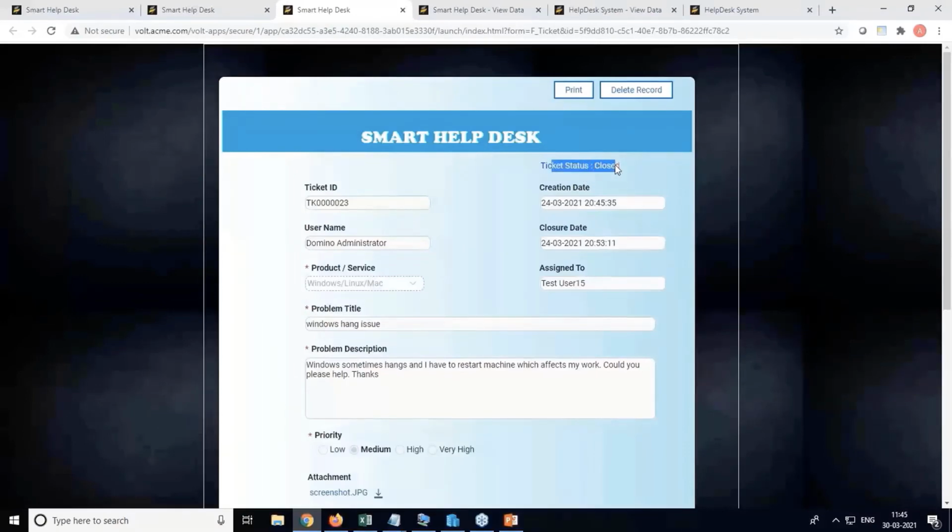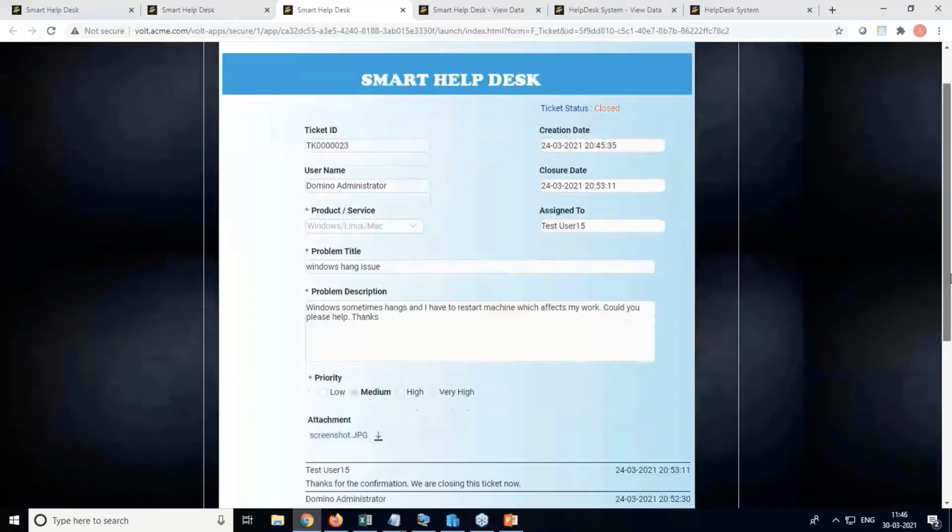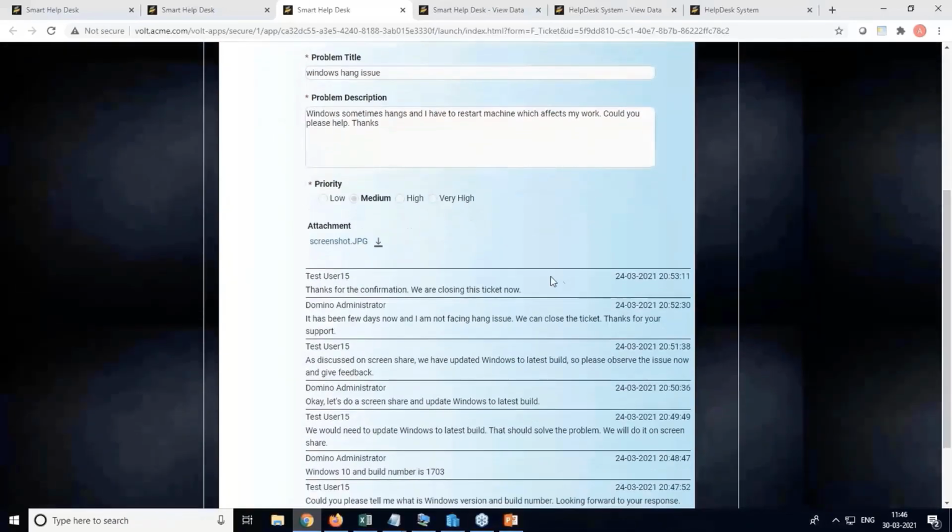We are showing the status here. This is the ticket ID, the creation date and time. This is the creator, closure date and time. This is the service title and description field. Here is the assignee. Here is the priority and attachment.